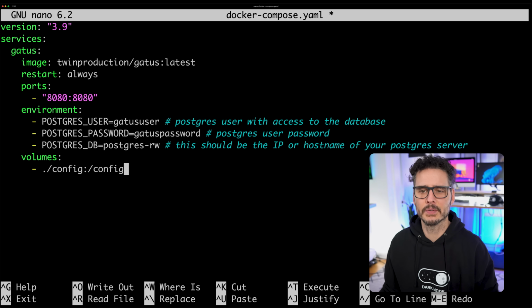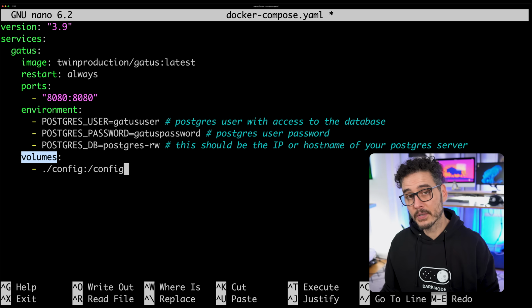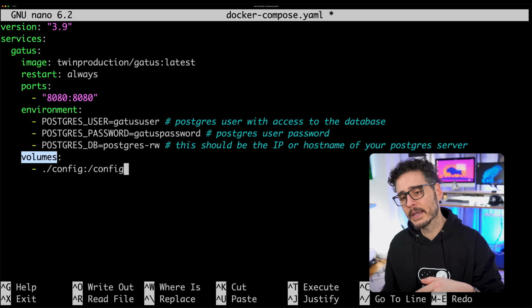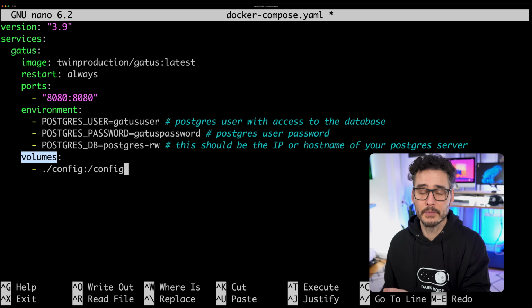And this looks like a typical Docker compose file. You can see our image, our restart preferences, some ports we're going to expose, 80 on the outside, 80 on the inside, and then some environment variables. We'll talk about those here in a second. Then we're going to map a volume to a config folder that we still need to make to the container's config folder inside the root directory.